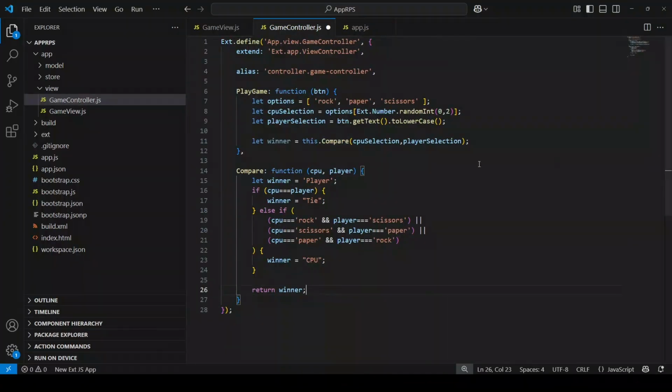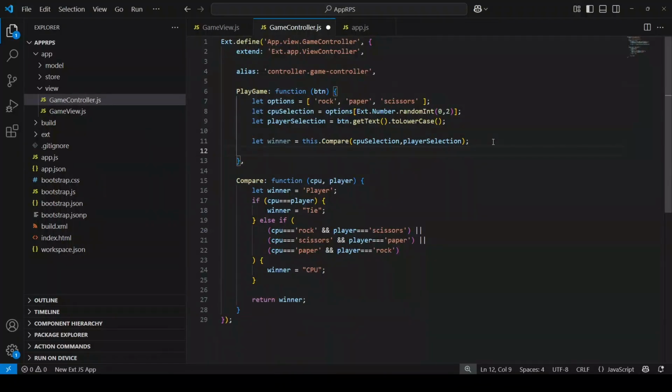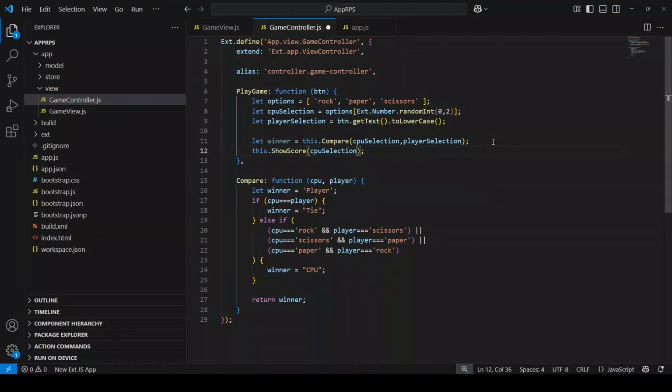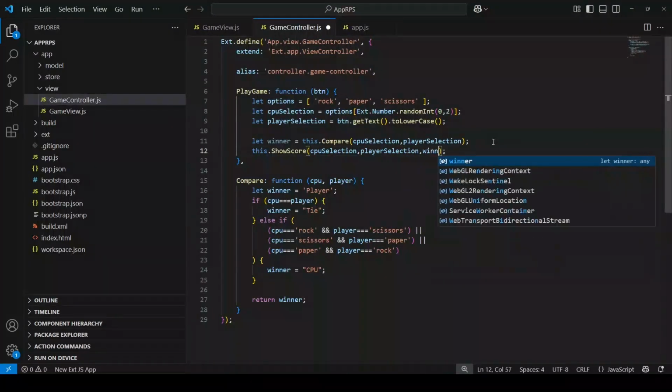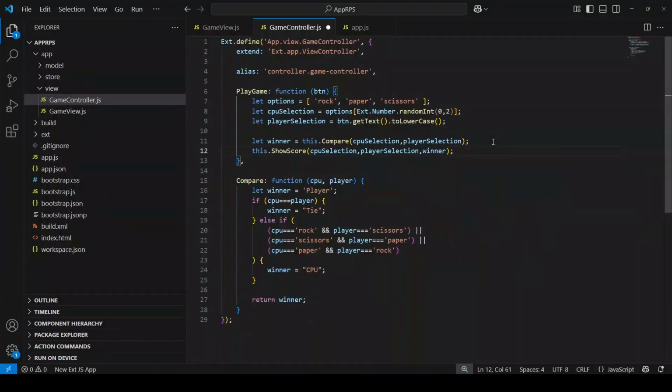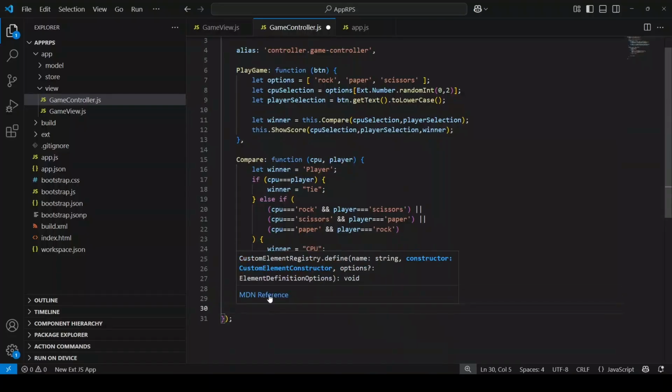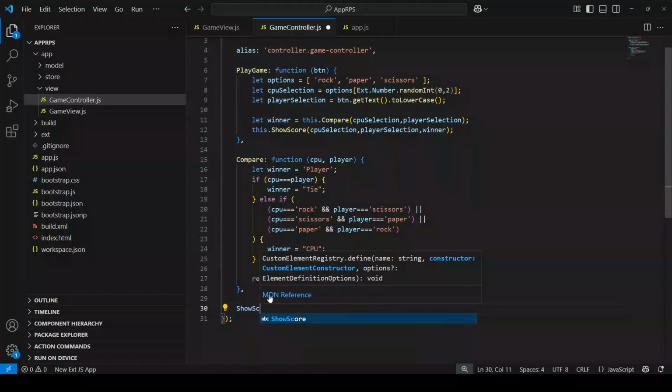So I already compare. Let's say that I'm going to call a different method to show the score. And over here, what I'm gonna do is the same thing. I'm gonna send the CPU selection, the player selection, and the winner. I'm sending both so that I can show the actual symbol for each one of the players. And let's create that show score method. Okay, so I'm just gonna do it down here, show score.